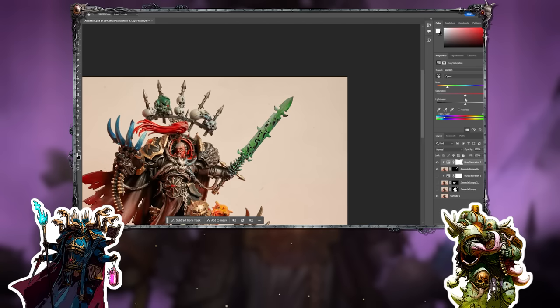Exactly. So when we have a complex image and we want to change colors on different parts of the model, we have to do a selection for the cape, a selection for the sword, a selection for the hair, so we can manipulate each part separately. But in most cases, you want to change the color of an armor, the color of a highlight, so it doesn't take that much time.